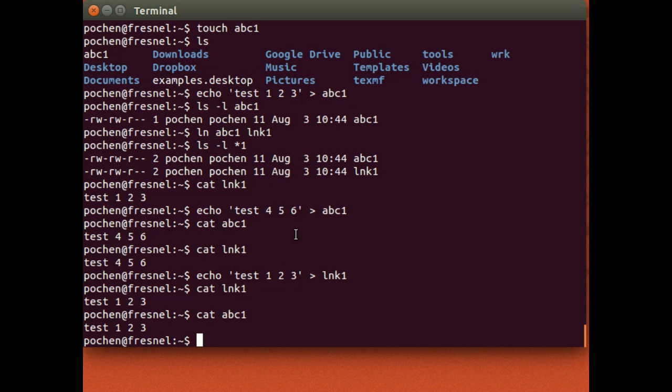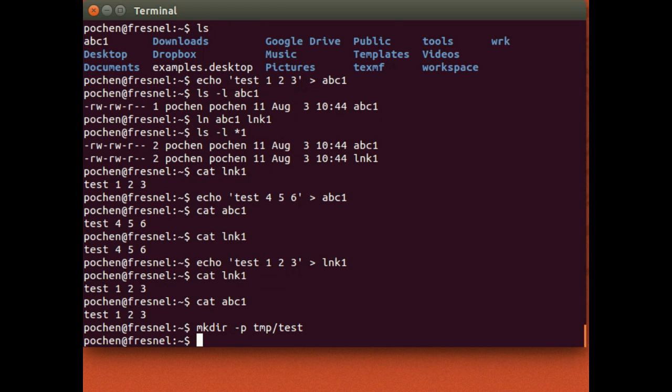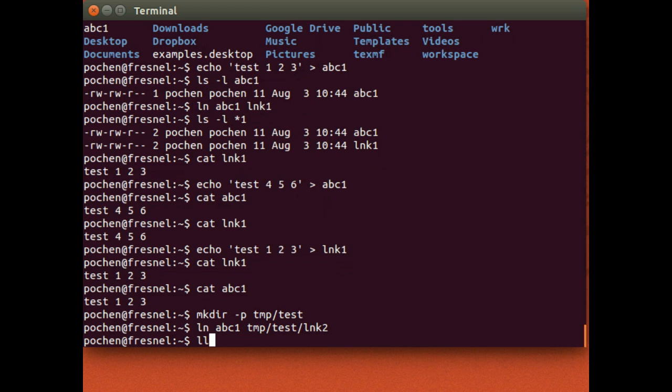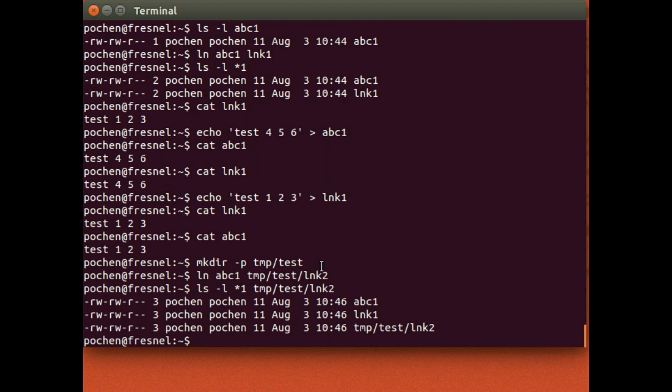And you don't really have to link it in the present directory or current directory. Suppose I make a directory temp/test. I'm gonna use -p because the temp directory doesn't exist. And then I can just link abc1 to temp/test/lnk2. Now if you do a long listing of abc*1 and temp/test/lnk2, you're gonna see you have 3 files that have exactly the same attributes, exactly the same size, and now the second column has turned into 3. So the second column is gonna keep counting how many hard links exist to this particular file.